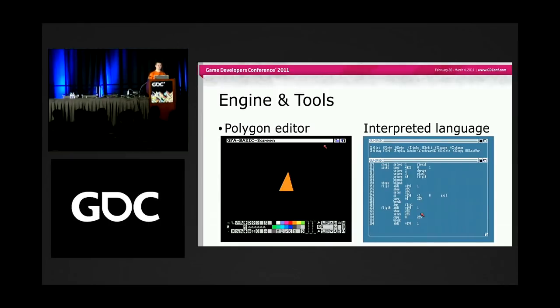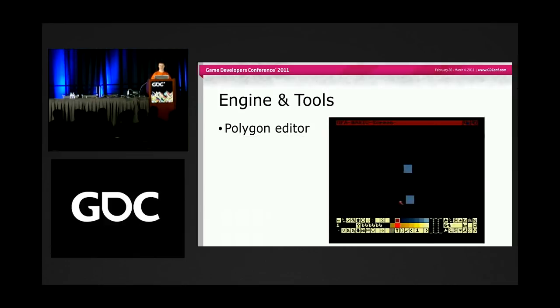Let's see the tools used to create the game. There are two aspects. One, a polygon editor to edit all graphics. And the other was a homemade editor for the homemade interpreted language. This interpreted language was used to code all the game logic. The tool was coded partly in GFA Basic and in assembly language. Basic, easy to learn, was used to create the user interface since I didn't need performance. The assembly language was used only for the core game engine.